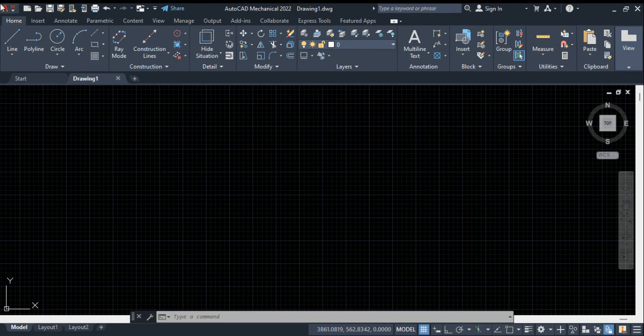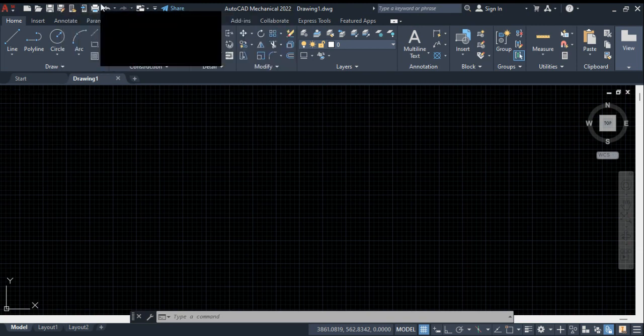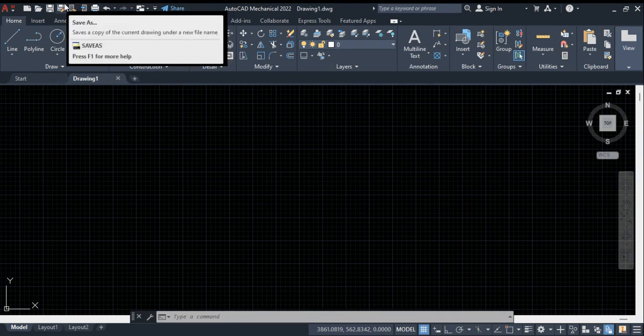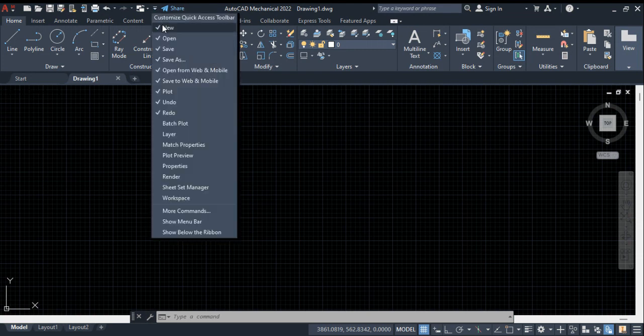Right, so at the top left corner is the application menu icon. Close to it is the quick access toolbar, and you can customize your quick access toolbar based on your own preferences and style by clicking on the flyout symbol here. Once you click on that, you'll see how to customize your quick access toolbar. Whatever you see checked there are the ones that are appearing on the quick access toolbar.